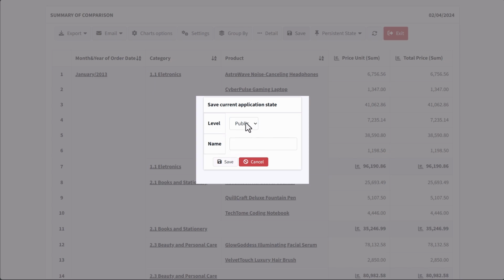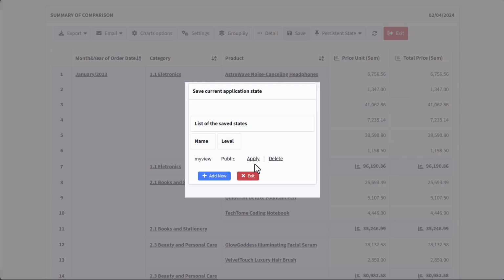Now I have here the level as public, and then I can add a name in here. So I will call this my view. Now I'll save that, and now here I have the views available as a state, and I can just apply it. I can delete it as and when I want to.